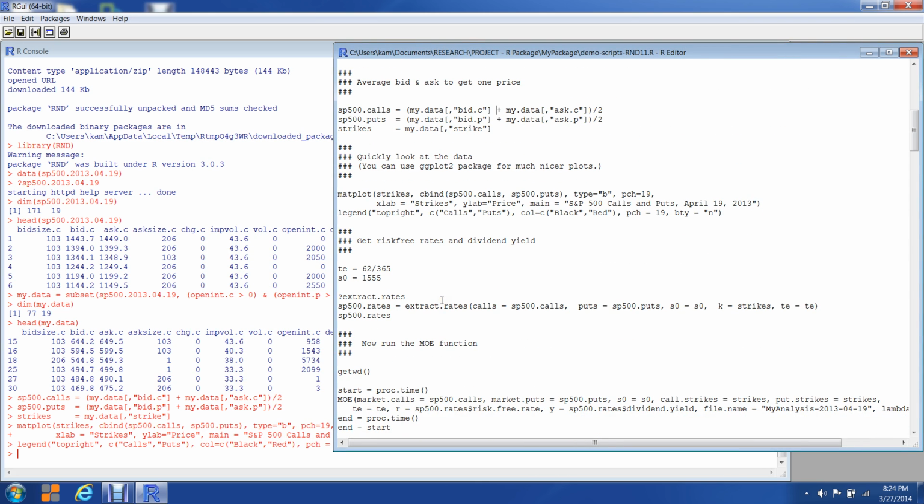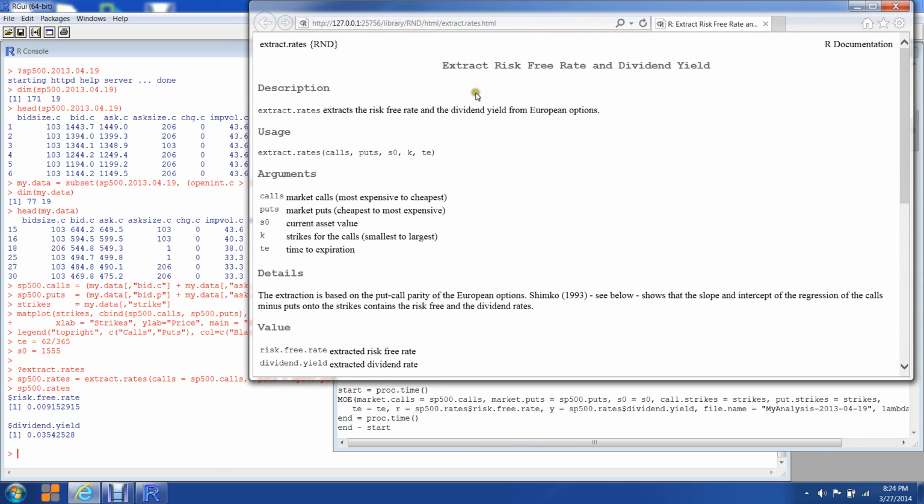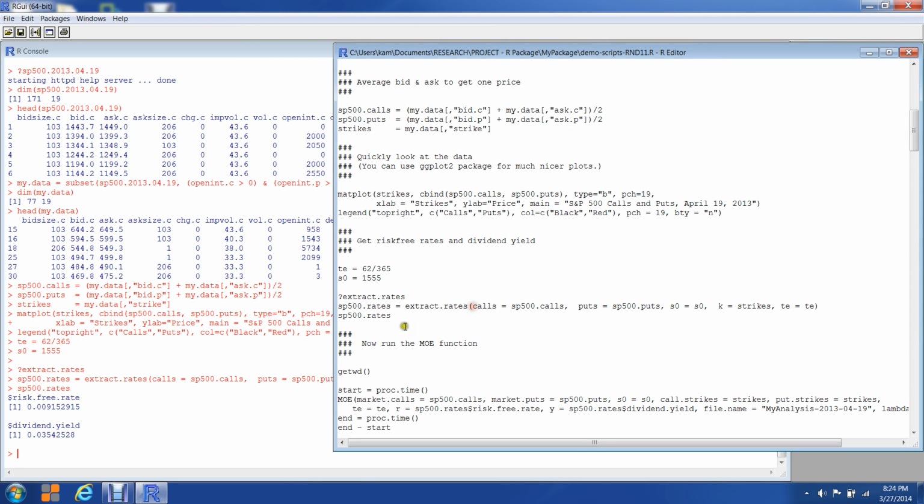Okay, so there's a function that comes with the package, extract rates. This uses the put call parity to extract the dividend yield and the risk-free rate. It only works for European options. So let's run it here. Okay, and that's the help on the extract rates function. Based on this, the risk-free rate on that date was this. This is the dividend yield. Again, if you don't like these values, you can just look them up or find them from data.